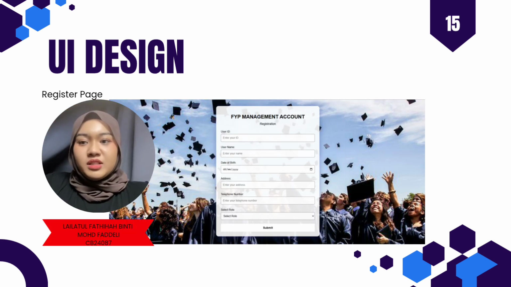Our registration page allows students and lecturers to sign up by providing their details. Input validation is implemented, and the form is optimized for user-friendliness.